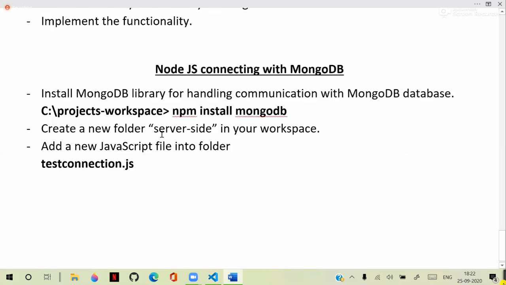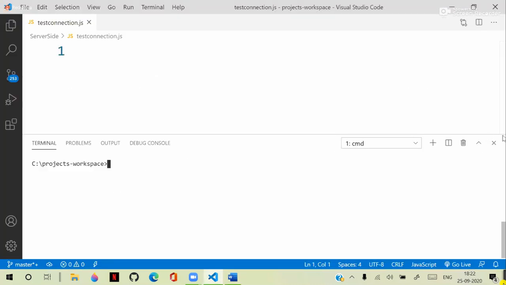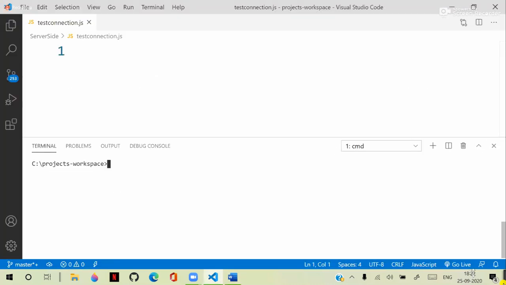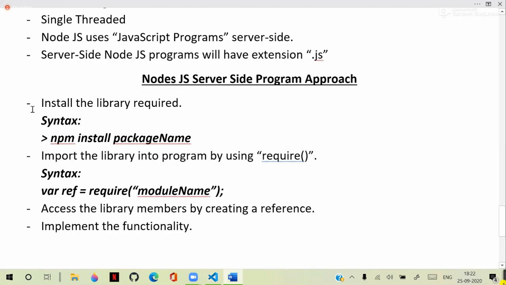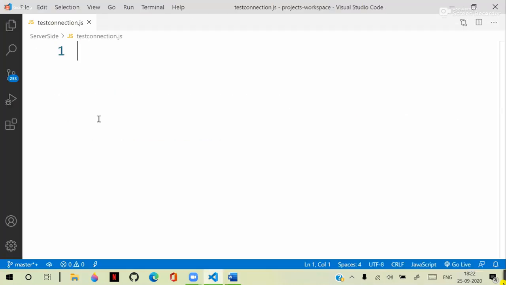You create a folder for server side and create a new JavaScript file. Here we have to write a program to test the connection. So how can we write the server-side program? As I told you, the approach is first you install, which we already did. Then import the library into your program.